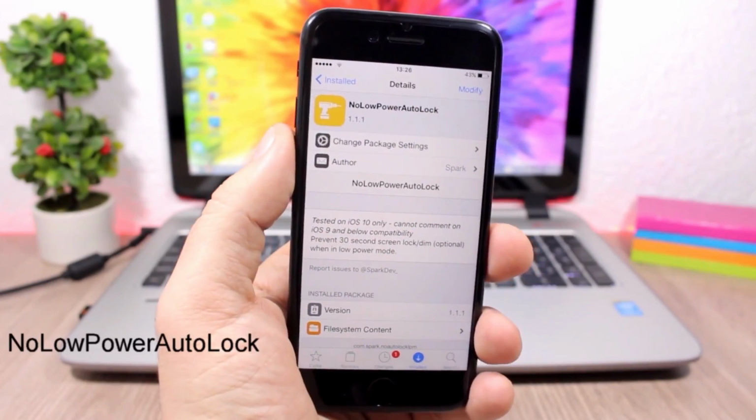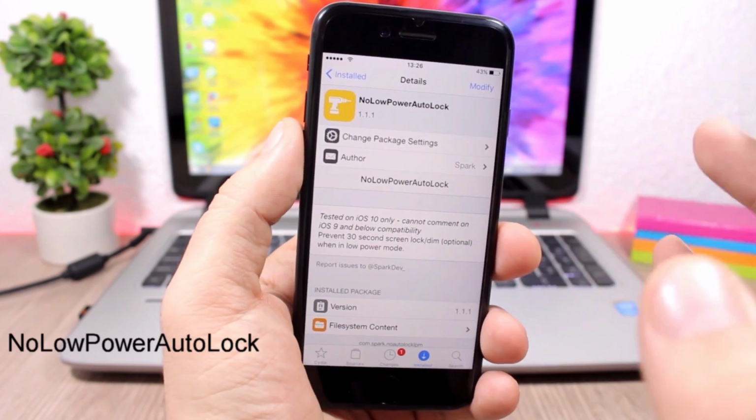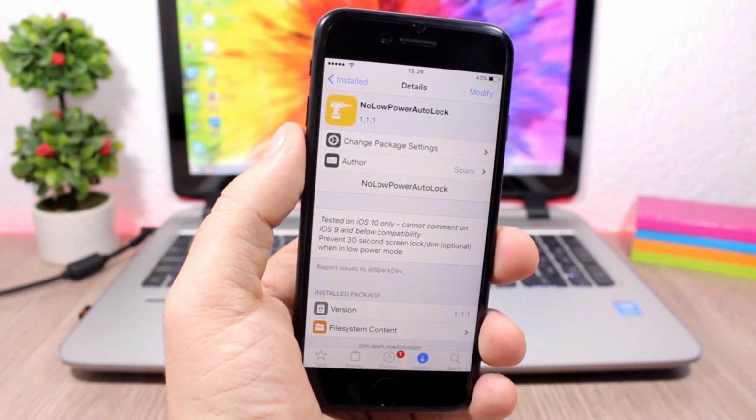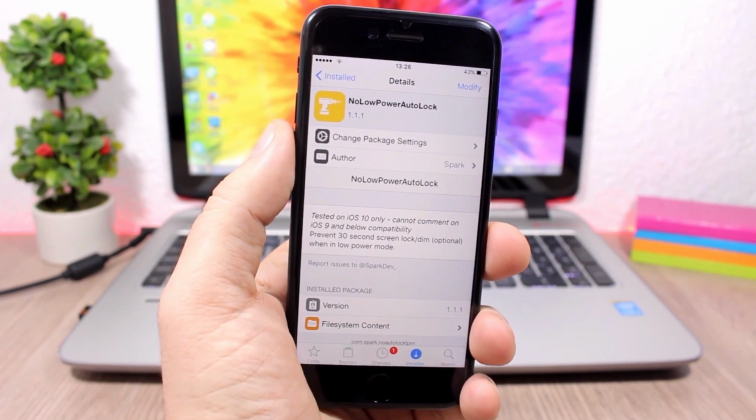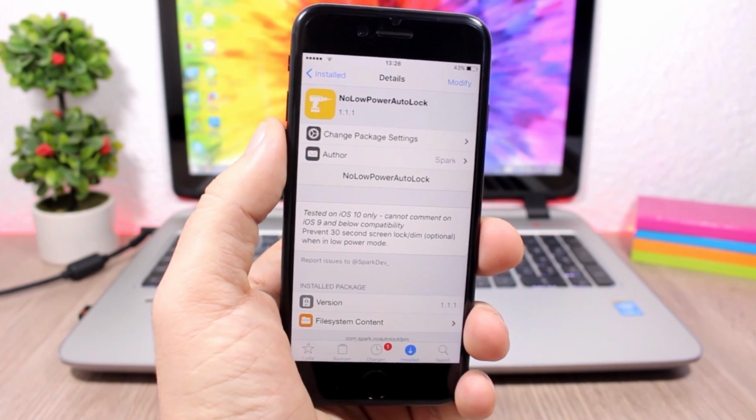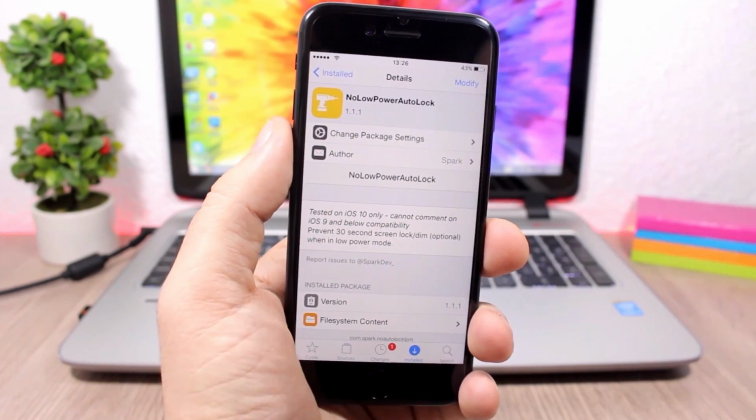No Low Power Auto Lock. This tweak will disable the auto lock when you turn on the low power mode. So you might know that when you turn on the low power mode, it will also automatically enable auto lock, but this tweak will prevent it from doing it.